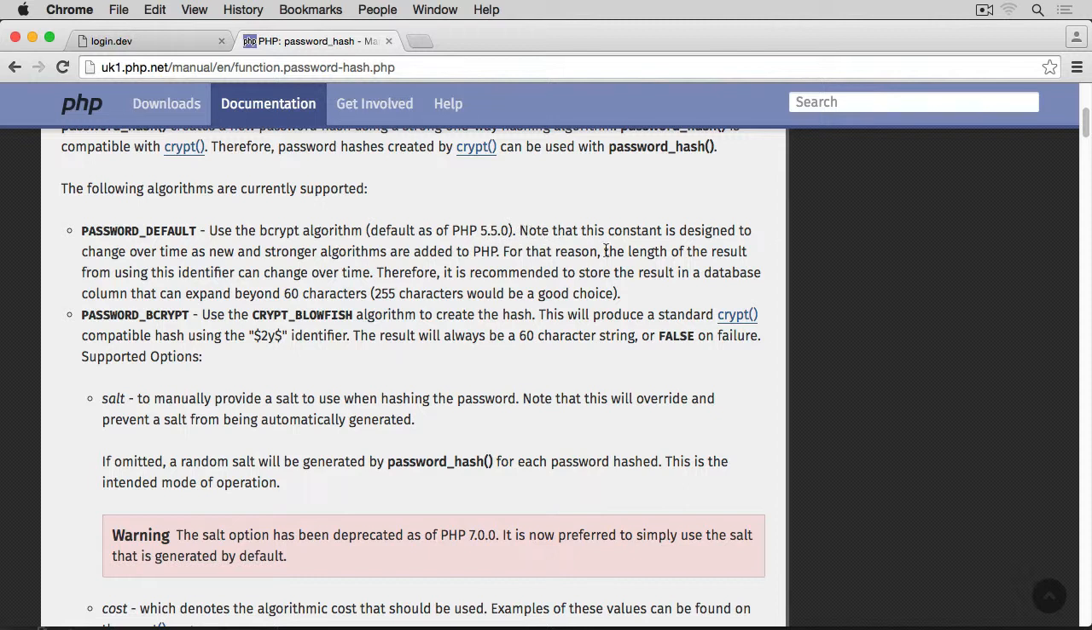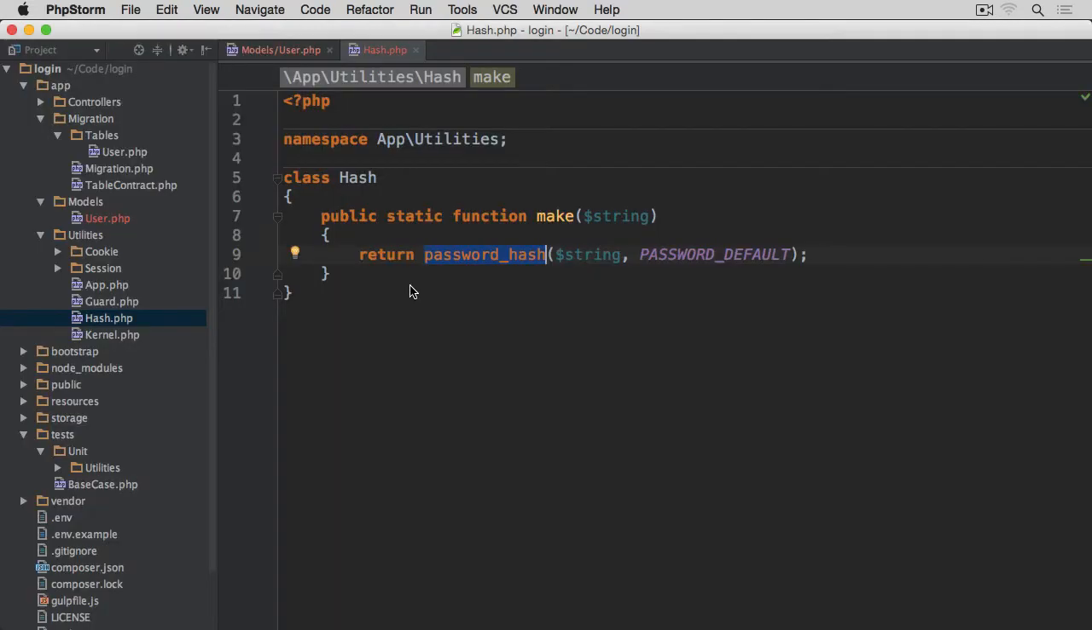Note that this constant is designed to change over time as new and stronger algorithms are added to PHP. For that reason, the length of the result from using this identifier can change over time. Therefore, it is recommended to store the result in a database column that can expand beyond 60 characters. 255 characters would be a good choice, which is what we've got with our varchar in the table for the password with the length of 255. Okay, so let's go back to our editor.